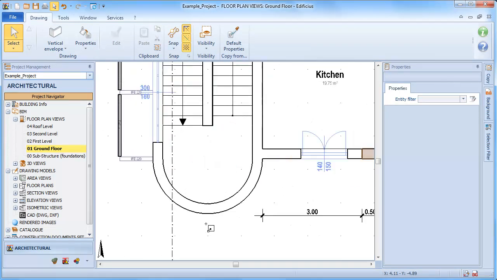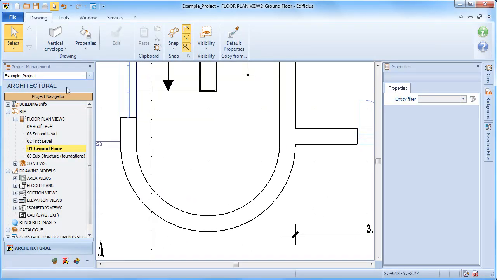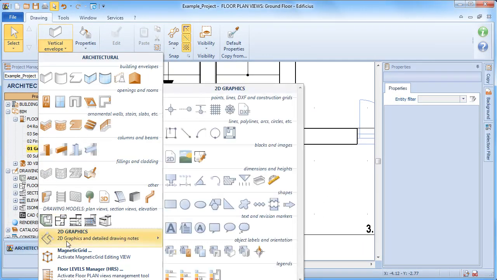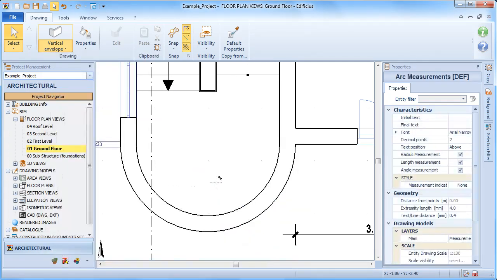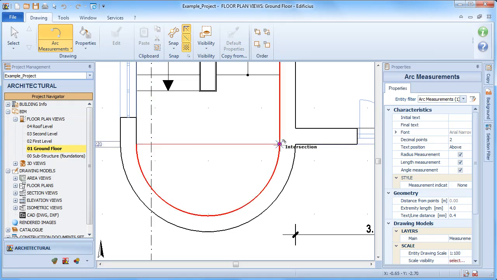The arc measurement object in 2D graphics allows you to dimension entities such as curved walls automatically. With a first click, define the starting point of the arc. With the second click, we can set the end point. A third click sets the curvature.